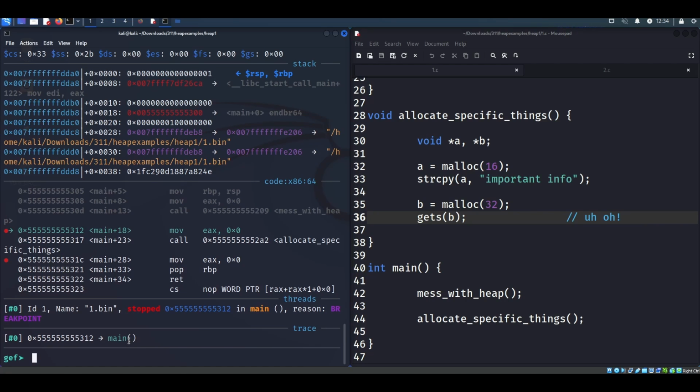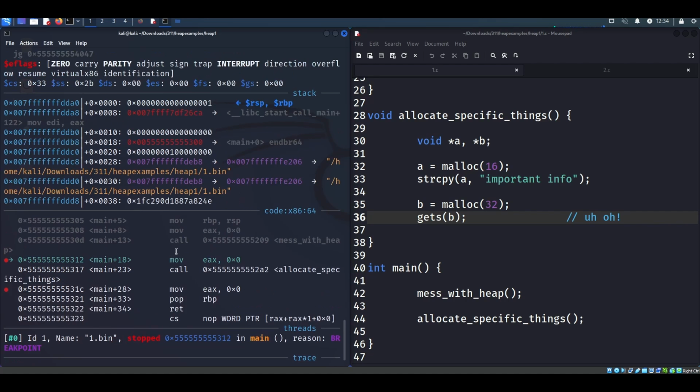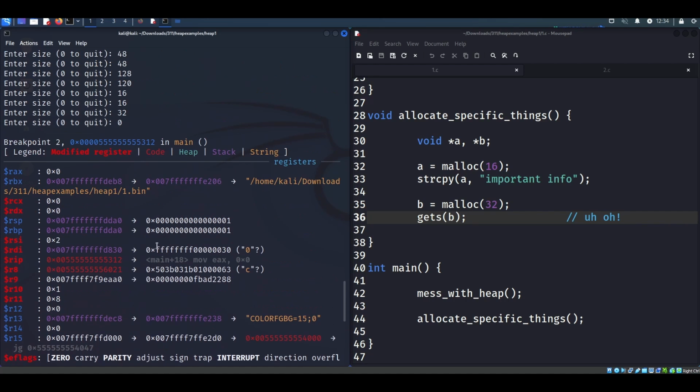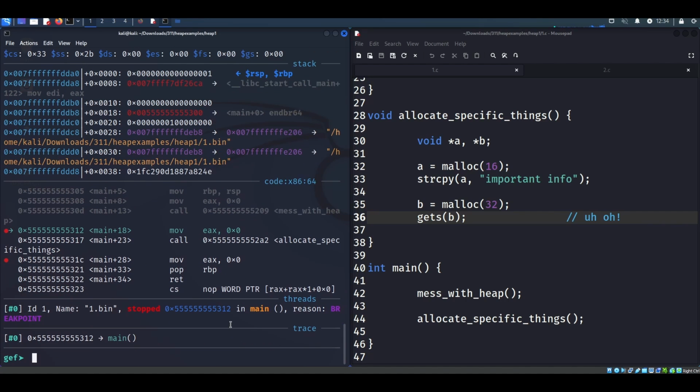We are now out of the mess with heap function. We're back at main plus 18, the second breakpoint we set, which is that clear EAX call here before we actually call to allocate specific things. All right, so we're zeroed. Good to go here. And let's take this as an opportunity to see what the chunks look like.